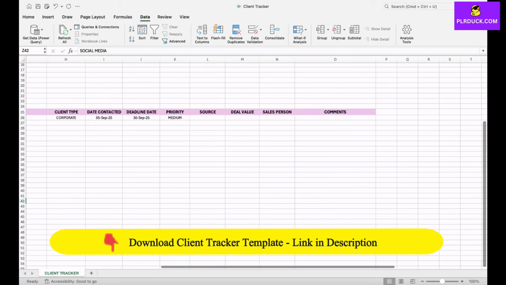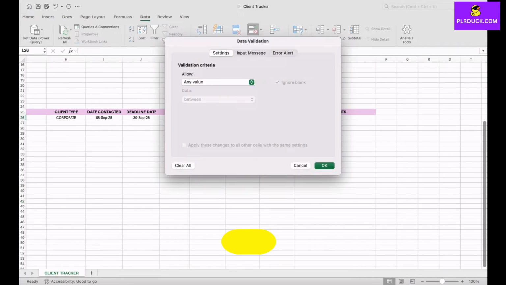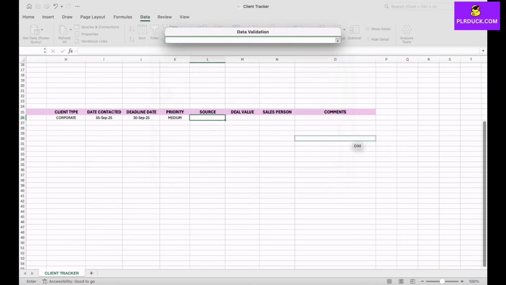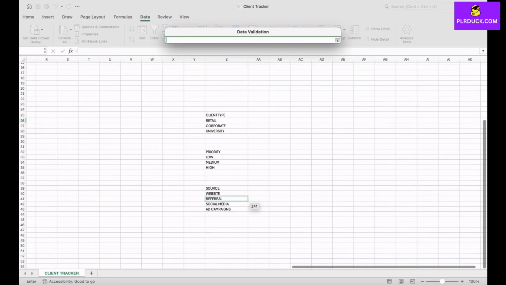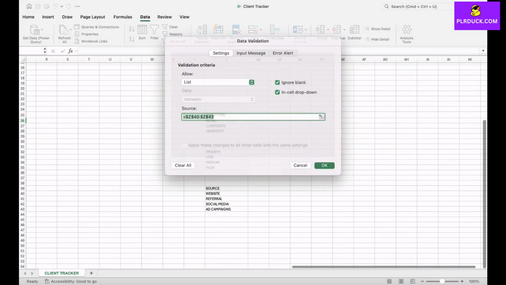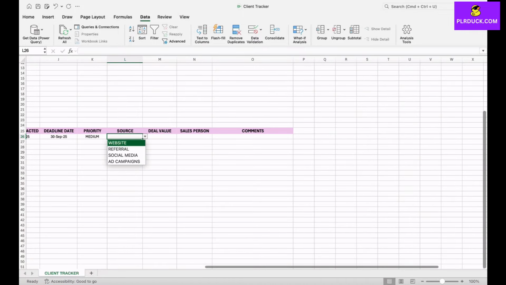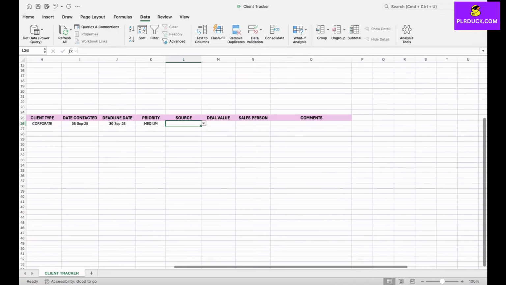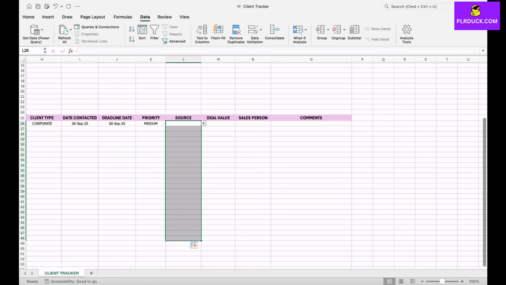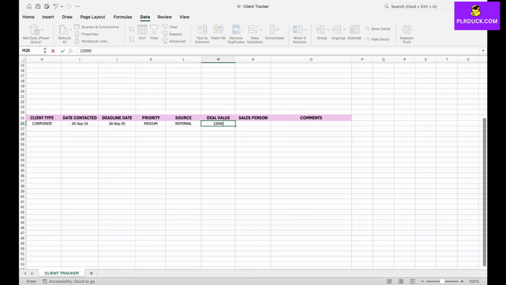So I'll just try to click source and then I'll click data validation. So here I'll have a list. I'll go and select the complete list over here. So now when I give OK, you can see I'll get the source like this. So for this also, we can just try to completely flash fill over here. So here, let me try to select the source is going to be from referral. And then let's try to have the deal value. So the deal value, let's consider this is going to be like $12,000.